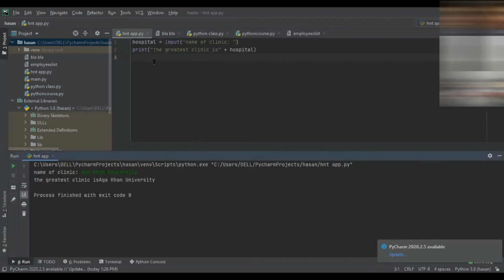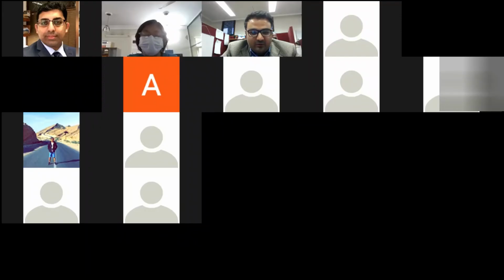So yeah, it's basically, and you can do anything with the input command. Now we will make a calculator using the input command. We'll just go through it. Let me just stop sharing this. I hope everyone was able to do it.